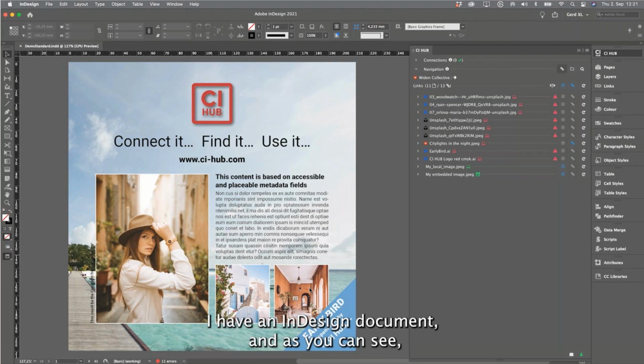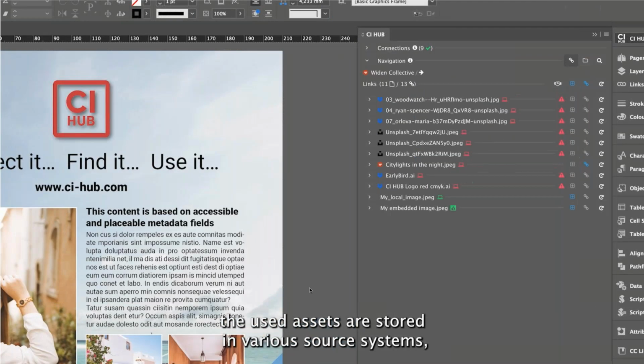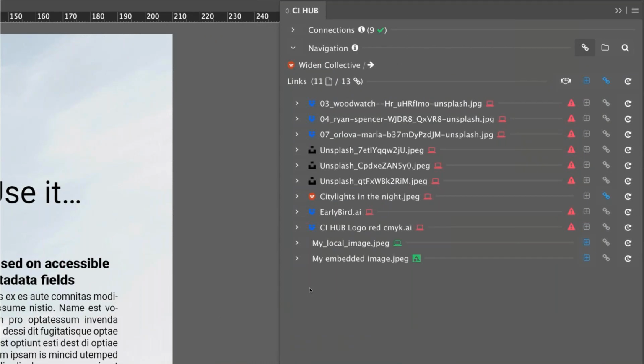I have an InDesign document, and as you can see, the used assets are stored in various source systems. So there is the Widen system. Some assets are coming from Unsplash. Some are from Dropbox. One asset is stored on my local machine, and another one is embedded. You can identify the source system by the logos in front of the file name.